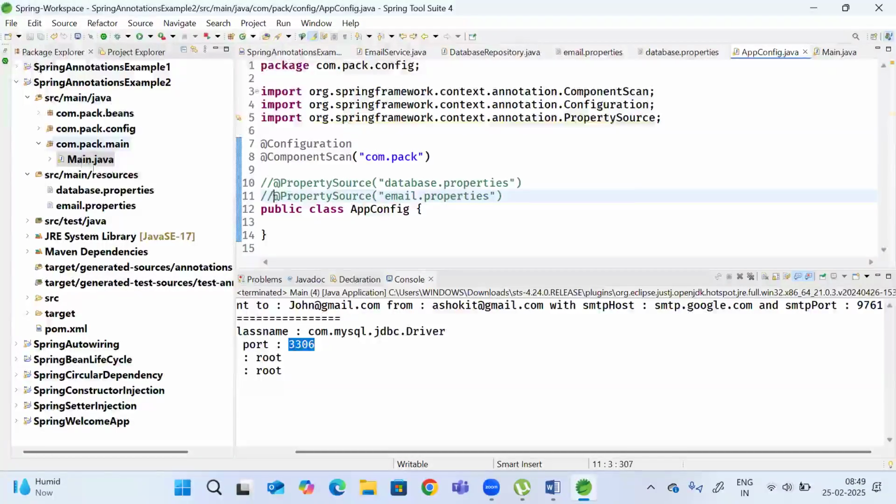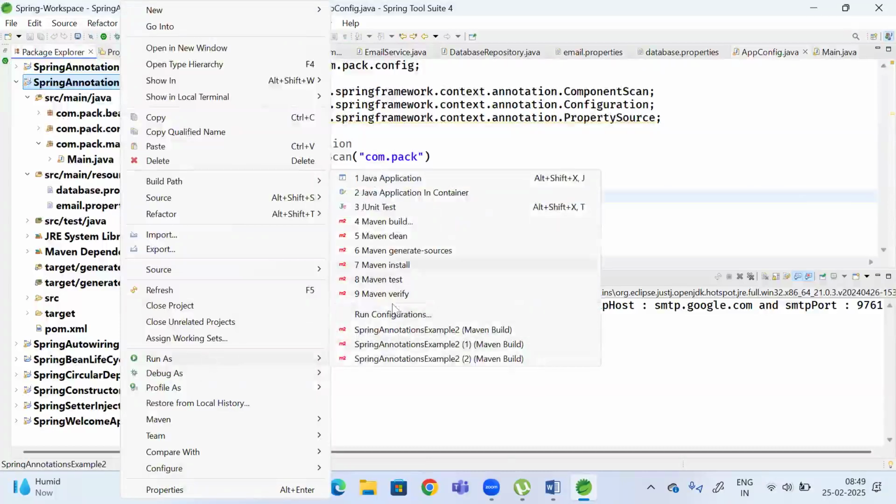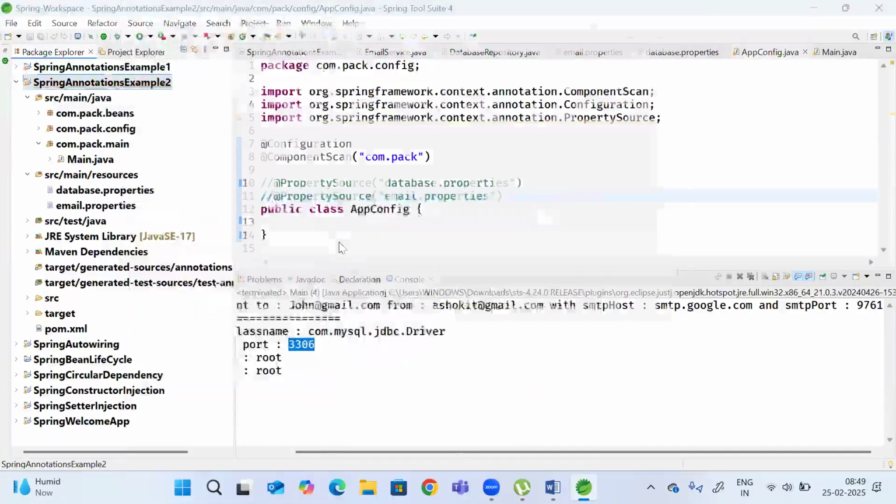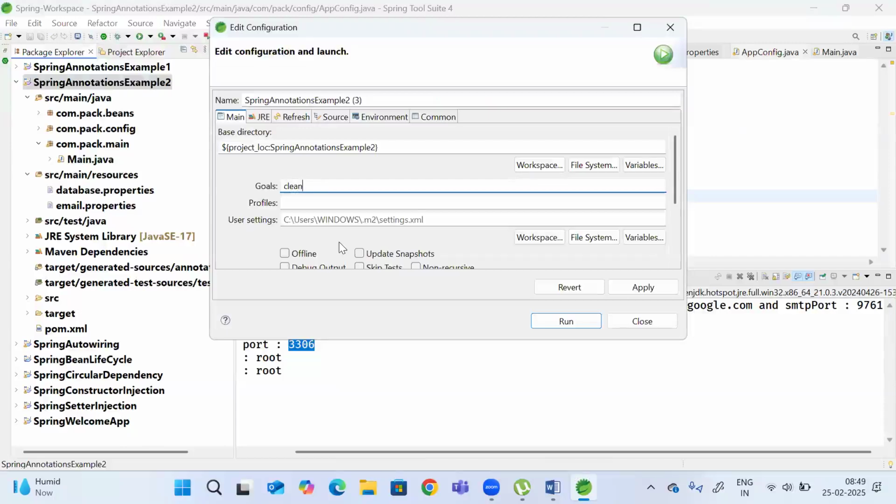Okay, I will show you the output now. Let me build it again. No need to build again, but still let us build this, clean then package.